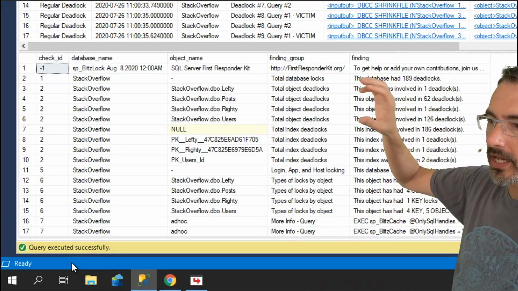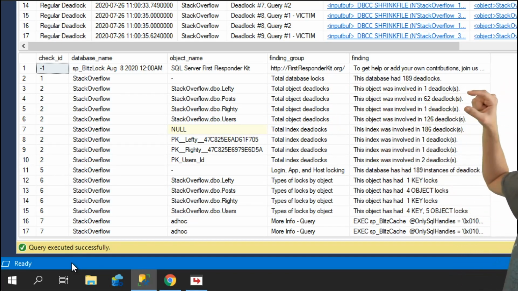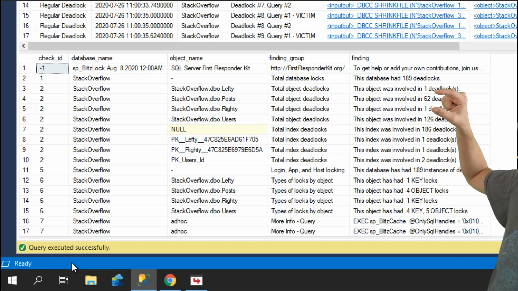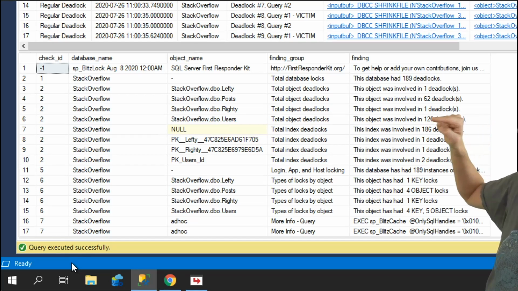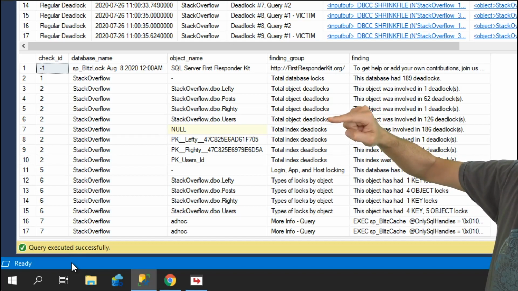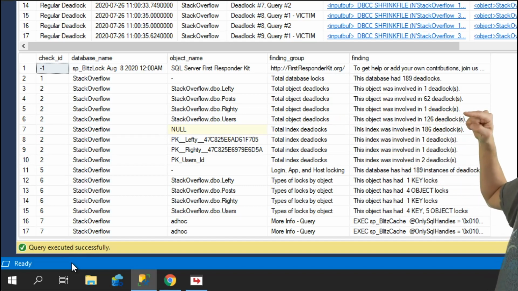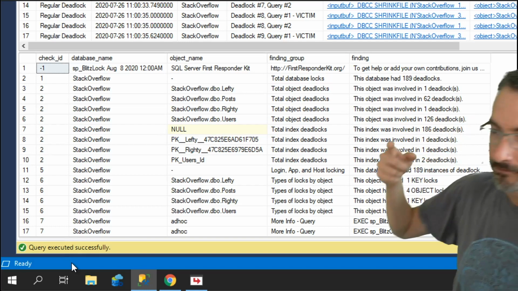So down here, it gives me how many object deadlocks we had. You can see that lefty and righty haven't been involved in that many deadlocks. But oof, the users table on mine has been involved in 126 deadlocks. I love this because if I'm going to find which tables I need to focus on indexing, I'm probably going to want to look at the one that has the most deadlocks on it.